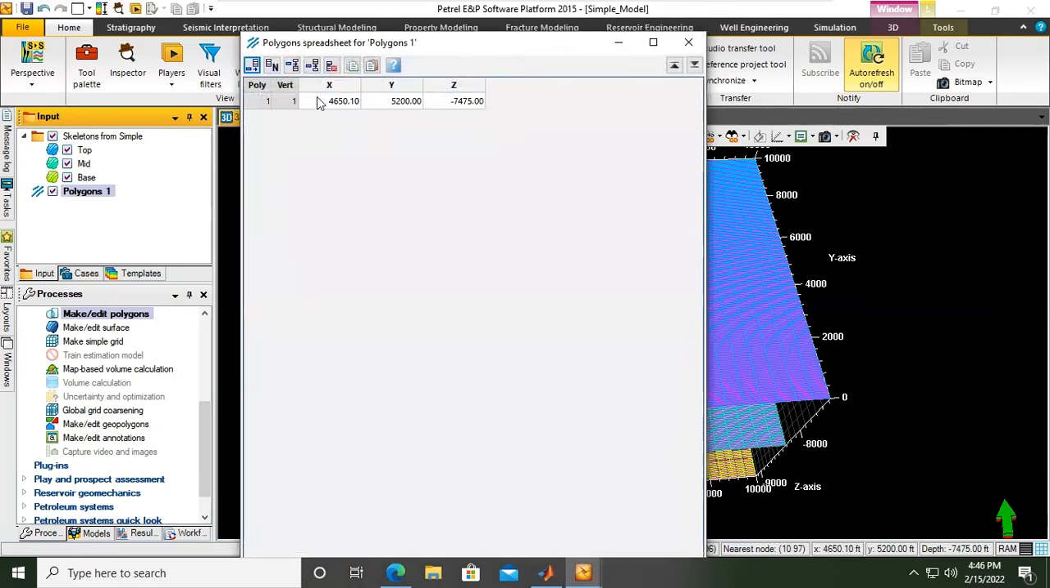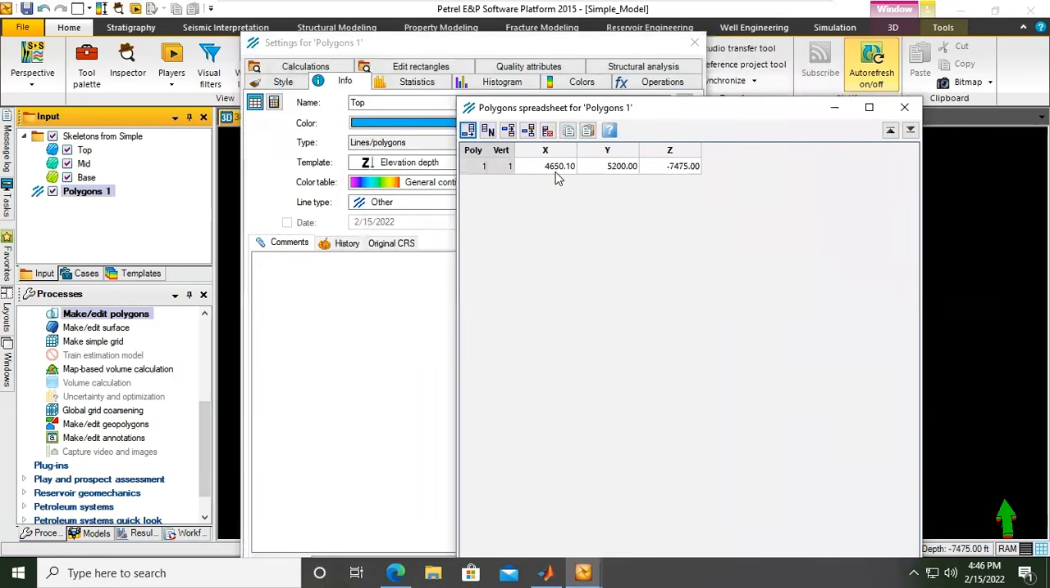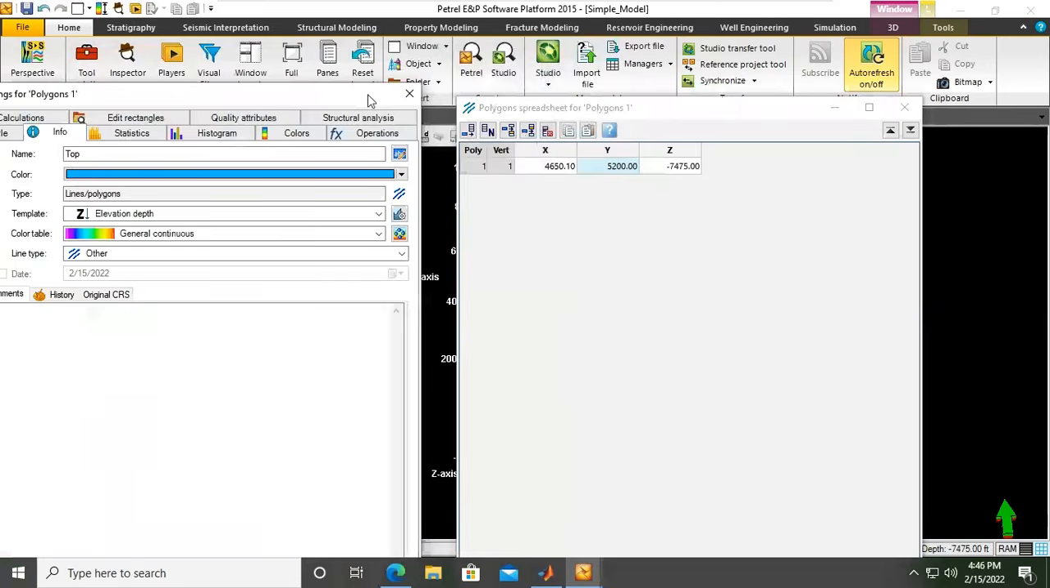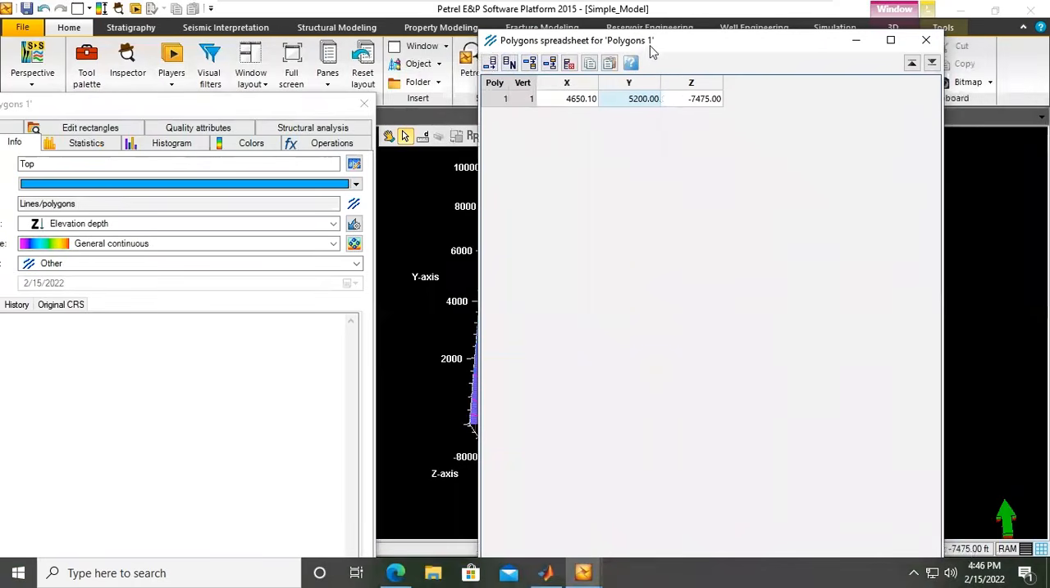Open the spreadsheet. Okay. Here is the actual point. So the X, Y, and Z of my first point. Okay. So if you see here, this is my point, a polygon, which I make only 1 point. And this is the coordinate, X, Y, Z. Now I want to make 6 points.